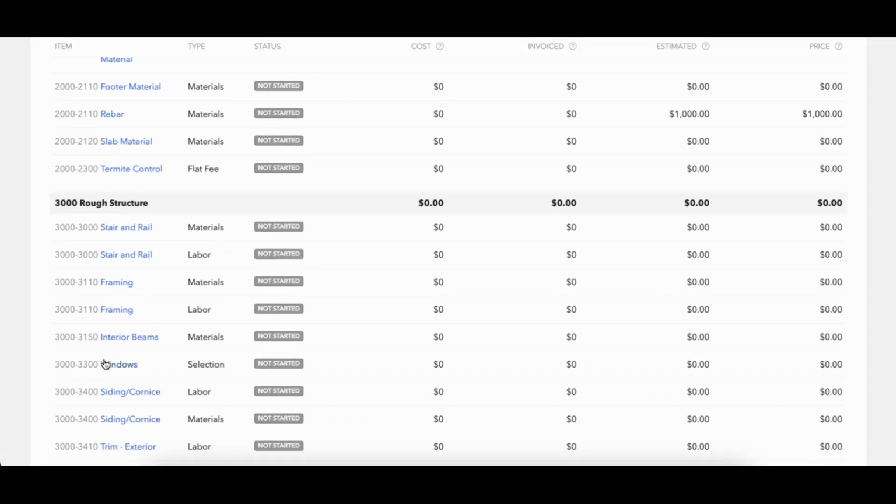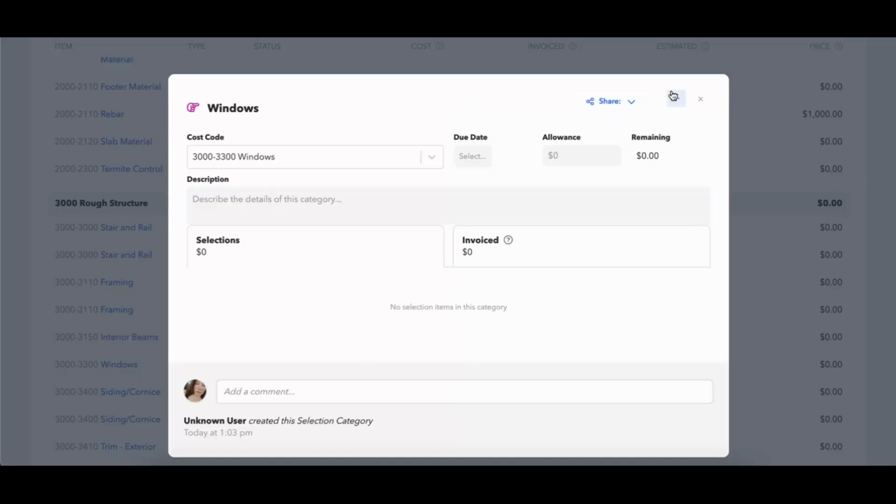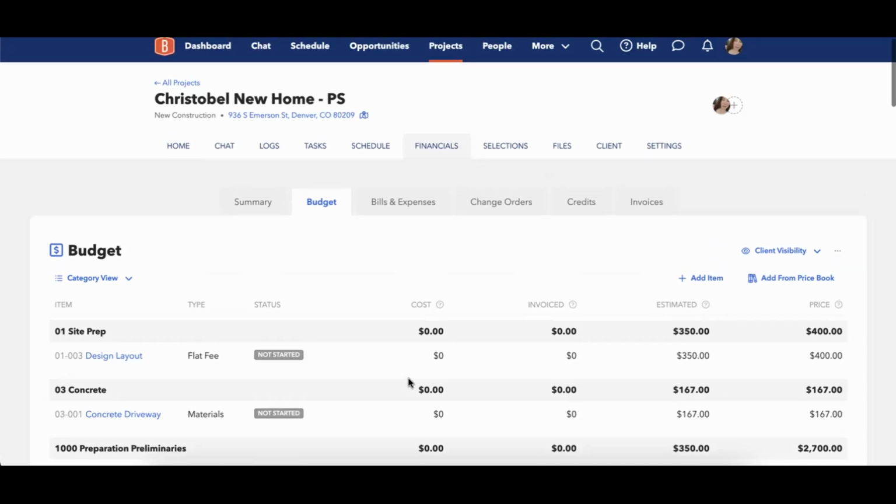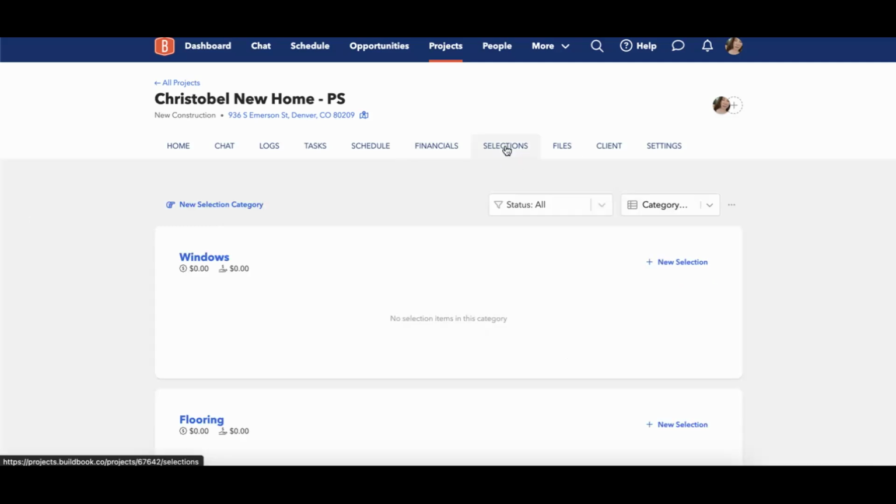However, if you delete the selection category from your budget, it will tell you the items that are currently inside of it. But if you delete it from your budget, you will essentially be deleting that entire category and all of the items inside. So anytime I'm working with selections, I actually don't like to work with them on my budget at all. And the reason being is because I can't really see what's actually happening. So as far as selections go, my tip to you is working on the selections tab instead.